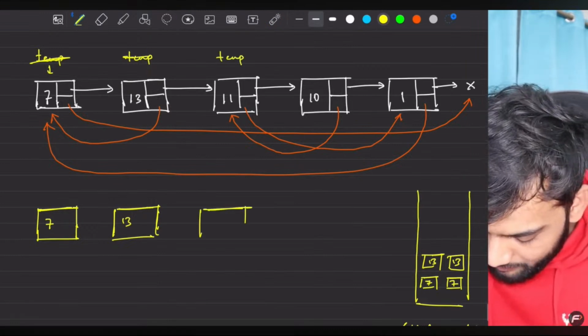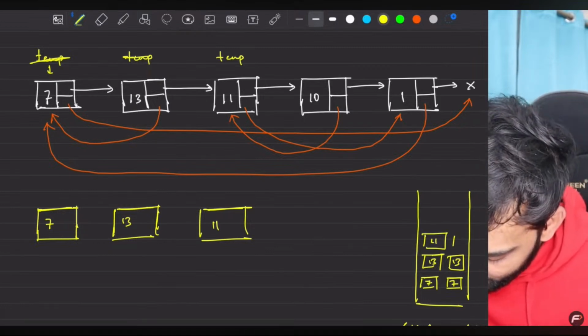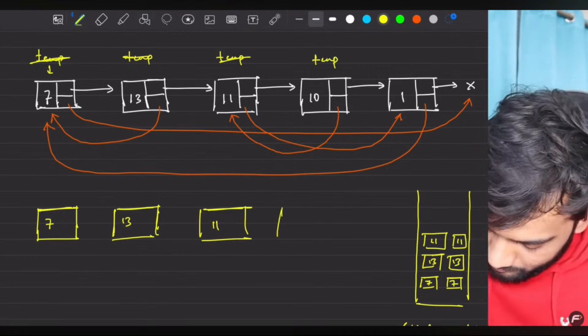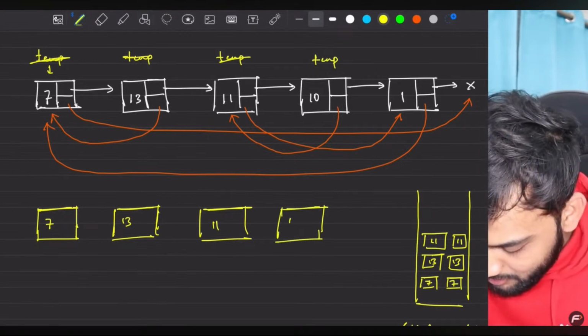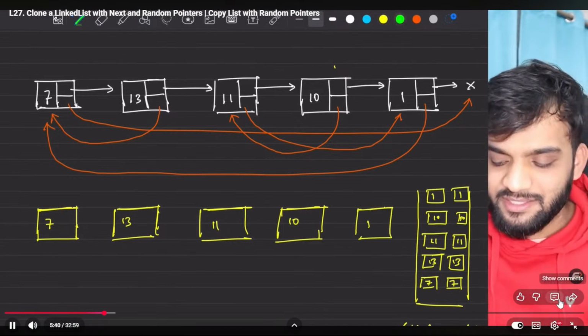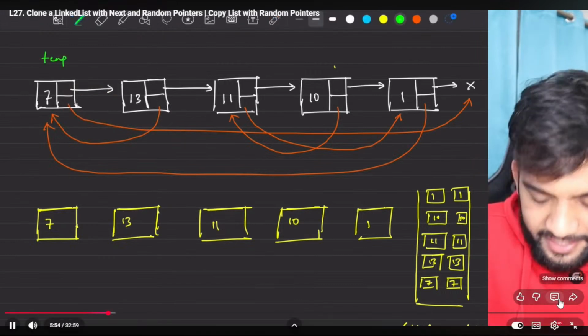This time you have 11, so take 11. Again do the same thing. Take 11. Remember it. Again move temp. This time I have 10. So take 10. I have one dummy node. Right? Now what is my next step? The next step will be to make sure and place it at the head.